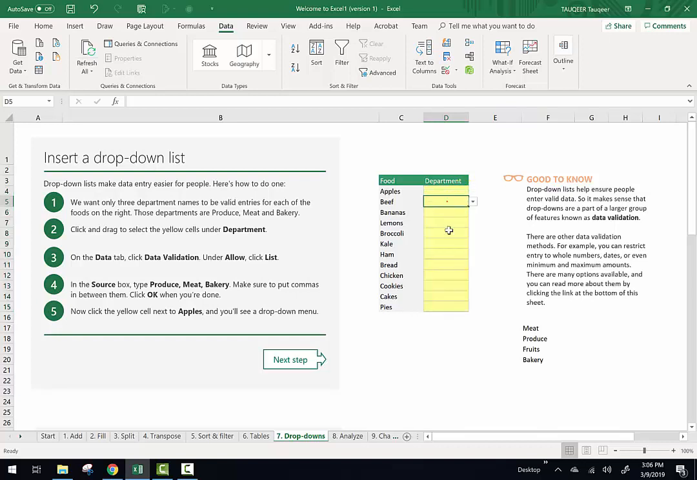Now see, wherever you click in these cells, you will automatically see this drop down box, and from this drop down box you can select those values. Now let's suppose this apple belongs to the fruit category, banana belongs to the fruit category, and let's suppose the bread belongs to the bakery category. So you can select the categories based on the given list. So this is a drop down list.